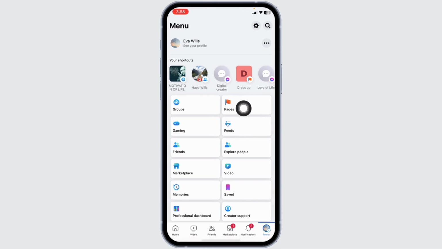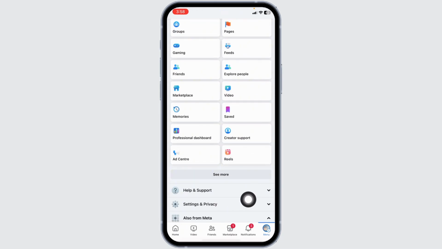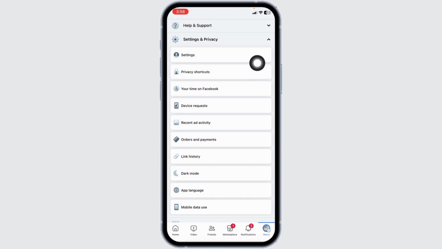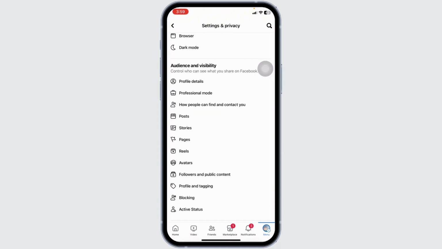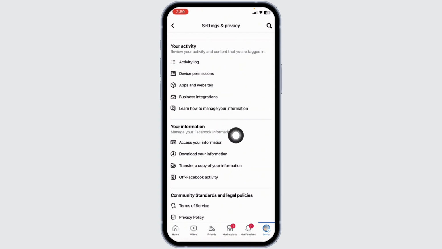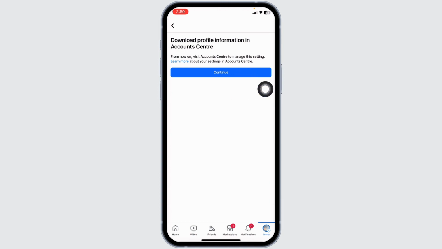Once you land on the menu page, scroll down. Open the option of settings and privacy. Now head towards the option of settings. Now over here you're gonna find different sections. Scroll down. Under your information, you will find the option of download your information. Click on it. Now click on continue.